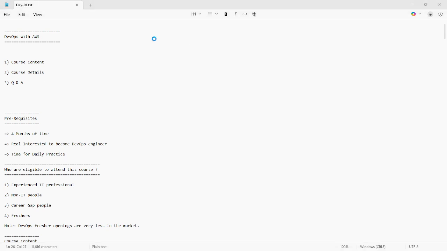First, today's agenda: we will discuss only course content, course details, and question and answer. Today we will discuss only the basic level: what is DevOps, why DevOps, and what we will learn in our DevOps course. We are talking only about AWS here. So what is DevOps? DevOps is nothing but development plus operations, that is called DevOps.